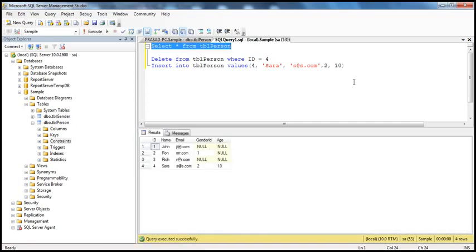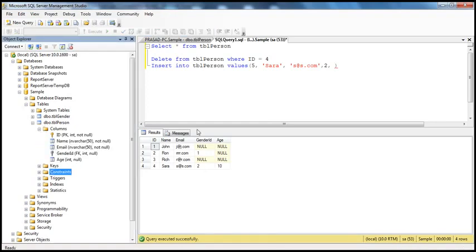So if we select all the rows from the table, you should see that Sarah has got the age of 10 right now. Okay, now let's do one more test. Let's say we are inserting another Sarah with ID 5, and here, instead of passing a value for age, remember, the age column is a nullable column, which means you don't have to supply a value for that. You can just pass null.